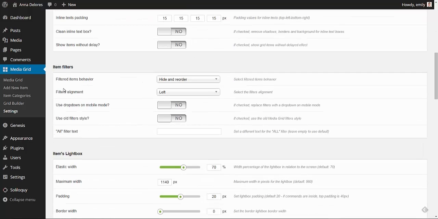You can also change how things are filtered. So for example, when you click on the lifestyle photos, you can change how they look. You can either hide and reorder, which means the ones that don't fit into that category disappear, and then the ones that do all shuffle up to the top, or you can just fade out the ones that don't fit in the category. I do like the hide and reorder. I think it looks pretty cool.